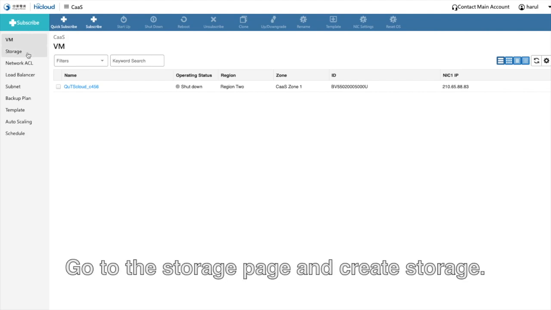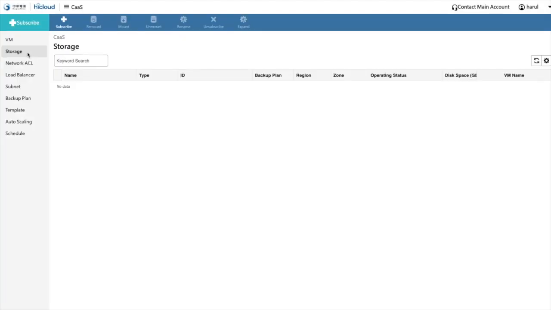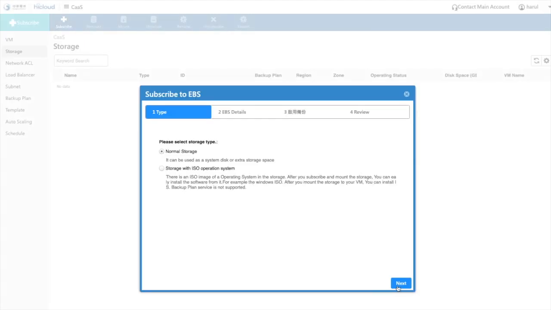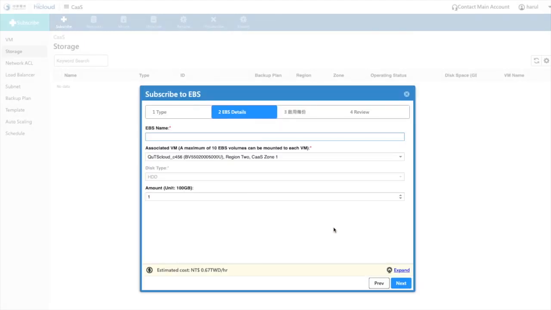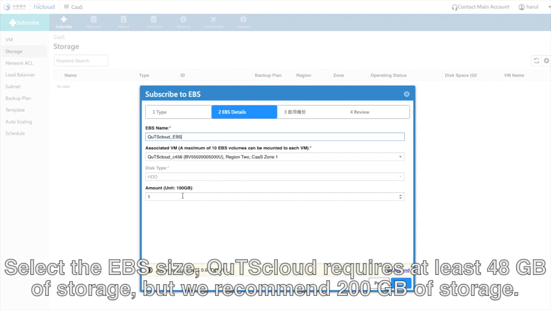Go to the storage page and create storage. Select the EBS size. QuTScloud requires at least 48 GB of storage, but we recommend 200 GB of storage.